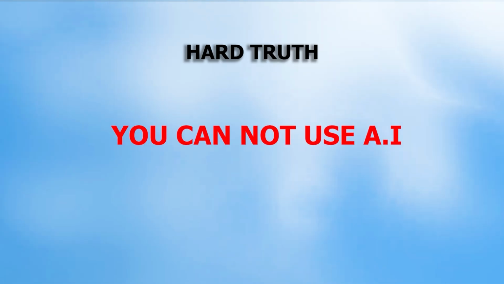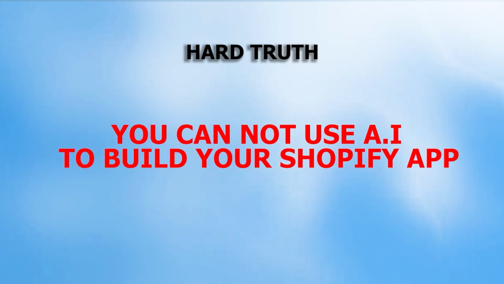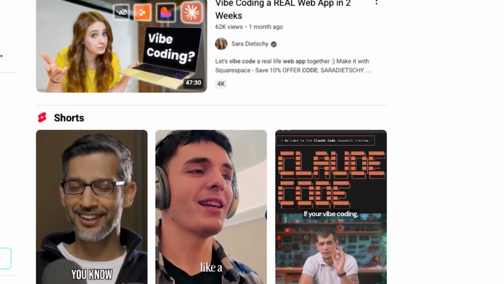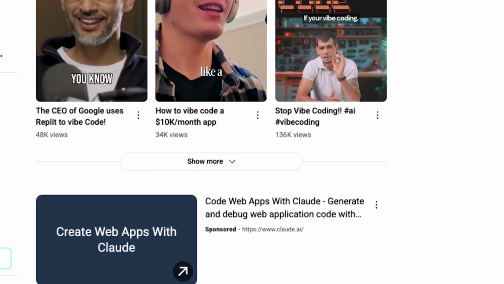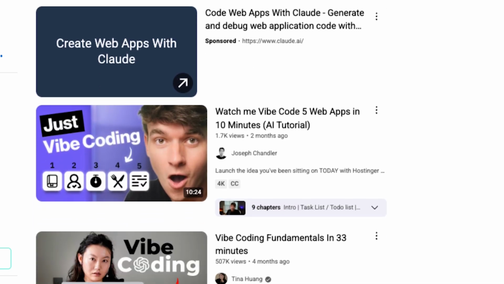I tried using ChatGPT and other AI tools like Gemini to build my Shopify app, and here's the hard truth that I know some of you are not going to like. You cannot use AI to build your Shopify app. Well, technically you can use it to help, but it's not going to build the whole app from end to end for you. So all those videos you've seen online that are telling you you don't need to learn how to code, you can just vibe code your way to building this app or that app, yeah, they're lying to you.